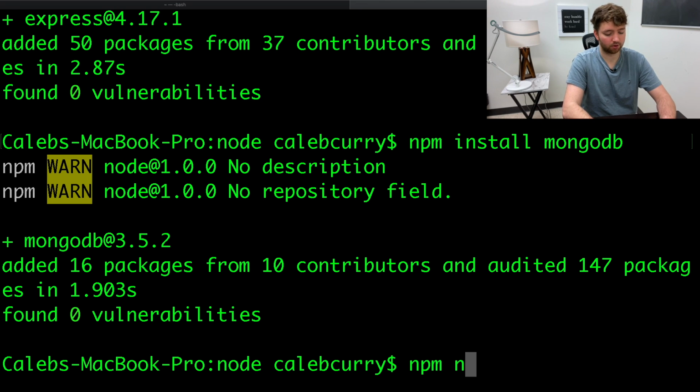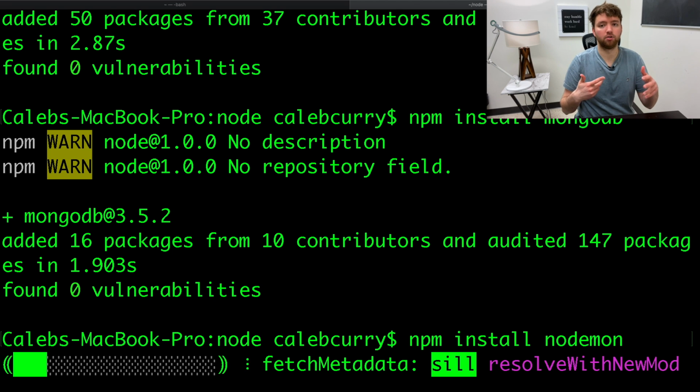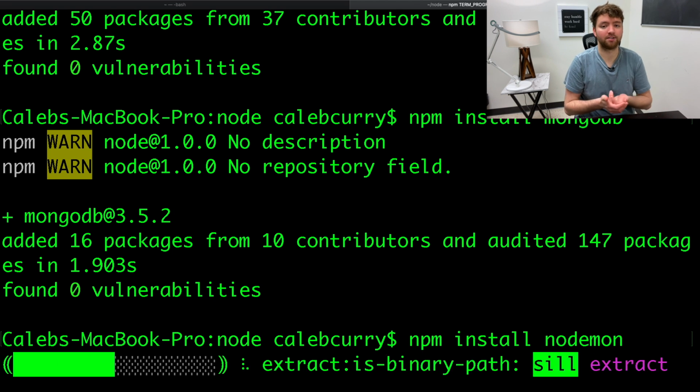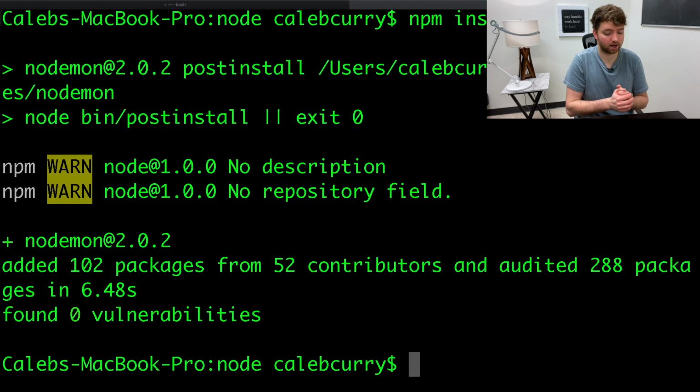And then lastly, we're going to say npm install nodemon, which is optional, but this is basically going to make our life a little bit easier because it will basically refresh our server anytime we make changes so that we don't have to stop our server and restart it all of the time. And it'll change how you launch your application just a little bit, but it's very minor and it's very easy to use.